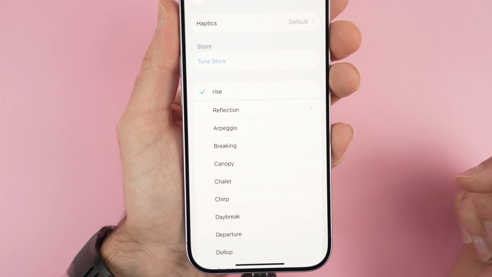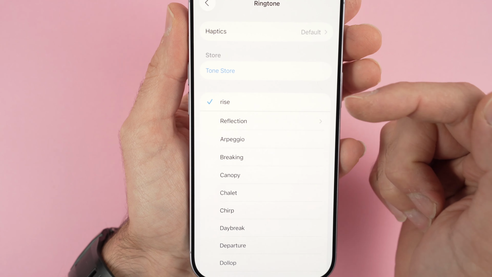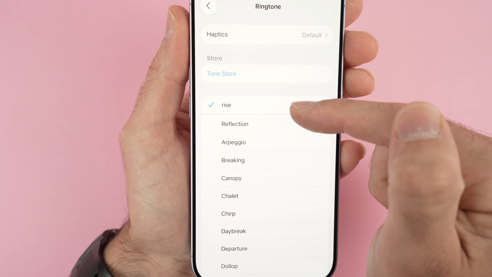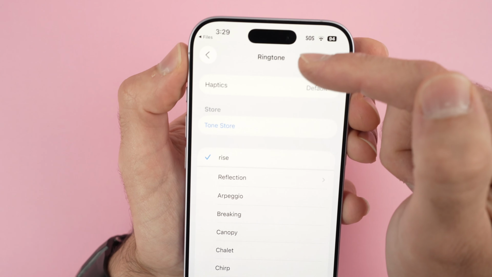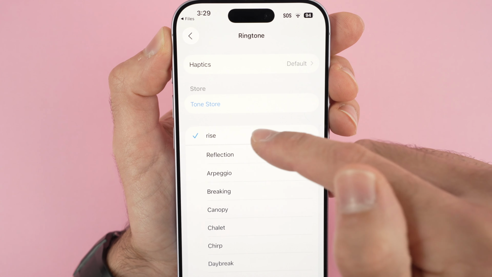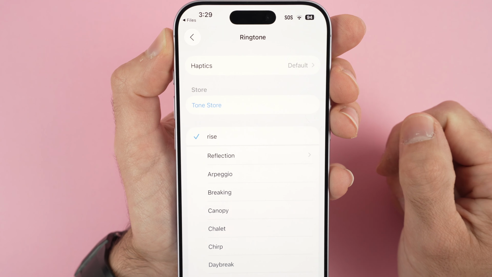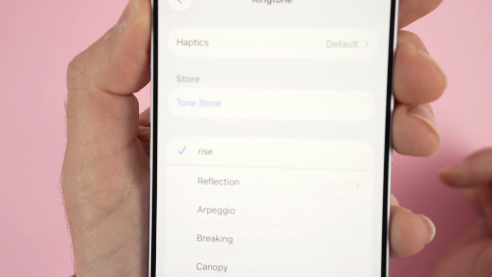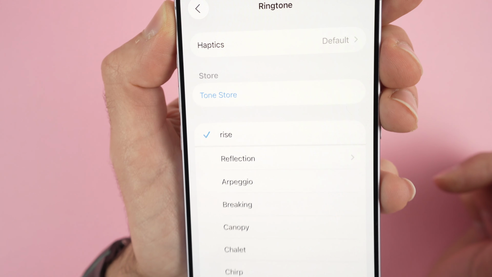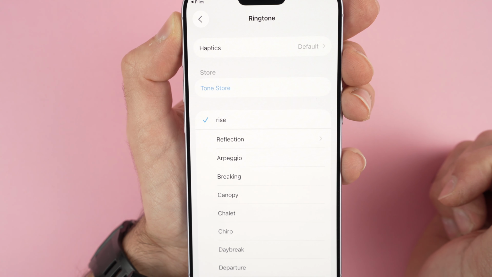So tap here. And this is the name of my file, Rise. So right now it's in my ringtones menu. I have selected it, and this is about it. You don't need to do anything else once you get the blue check mark beside the name of your file.